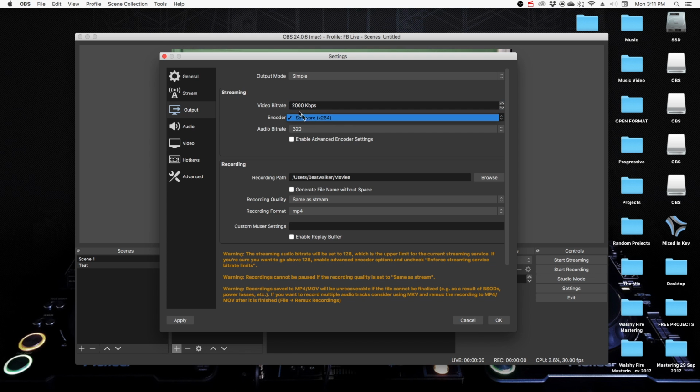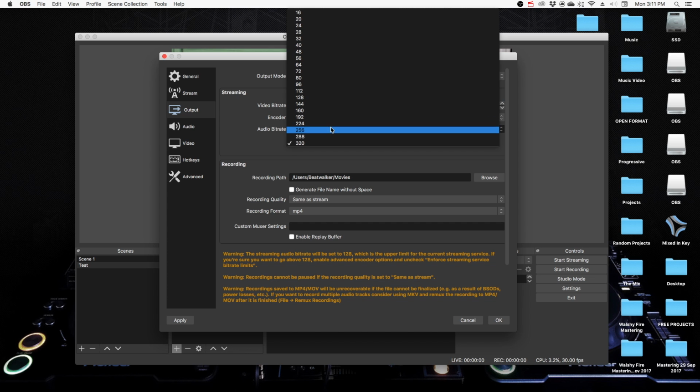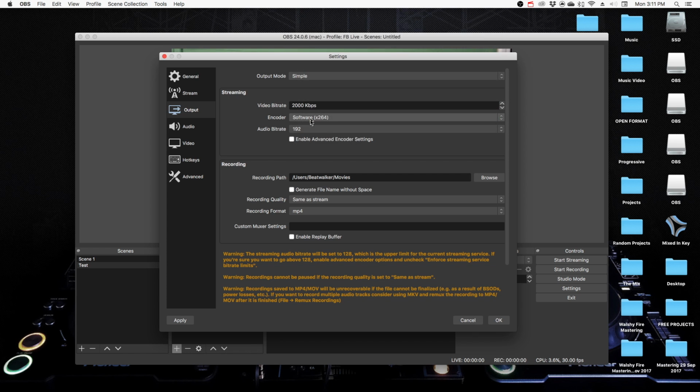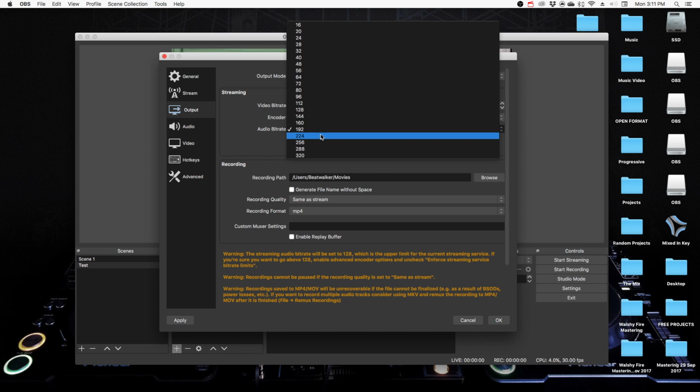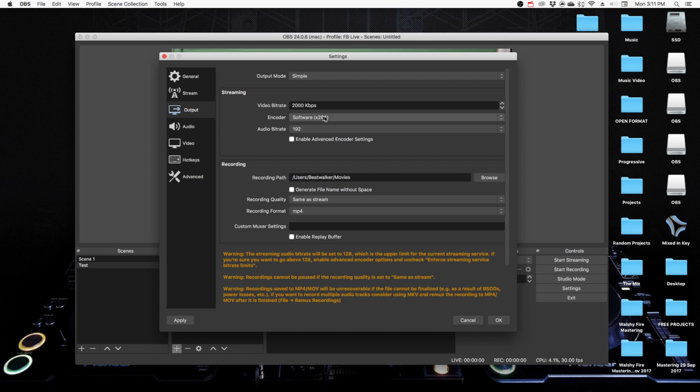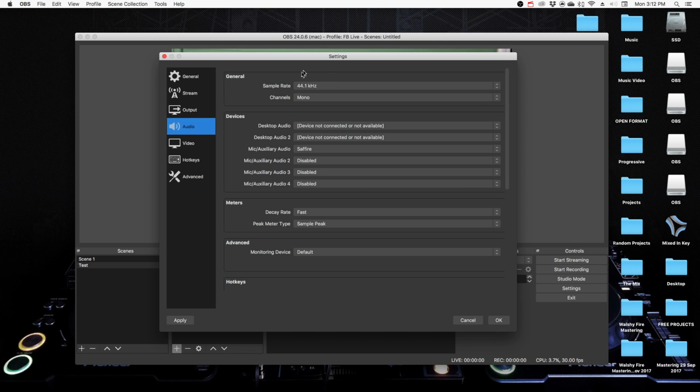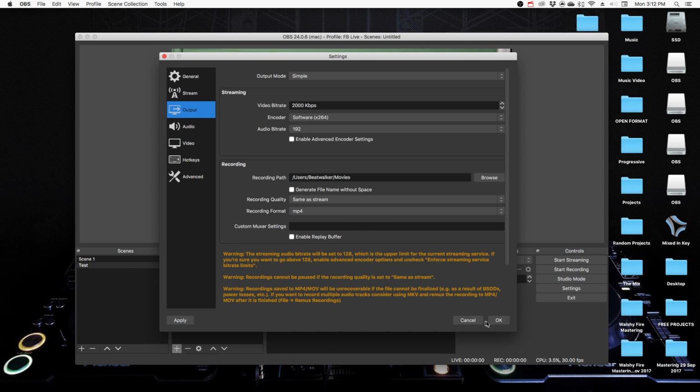And then, of course, I only have software, but other devices would have hardware such as a graphics card that you can utilize. And then the bit rate, like Facebook for example, only does 192. Twitch can go higher, but just keep that in mind. And then this is if you want to record, you can keep it the same or change it. That's up to you. Audio, I wouldn't really mess with that. 44.1 is a good rate to use. And yeah, that's pretty much it for that.